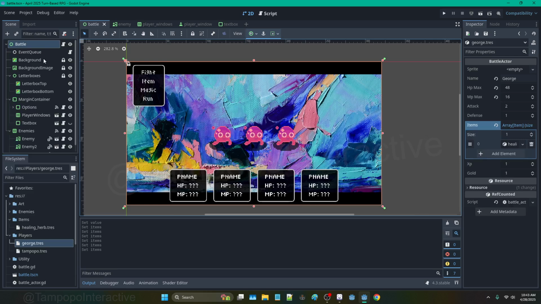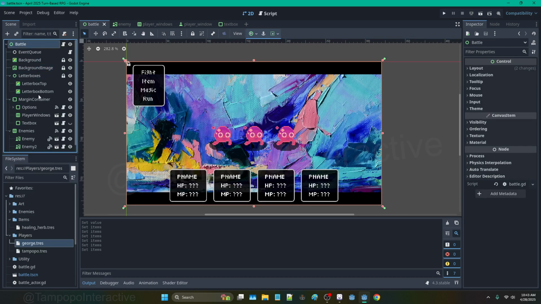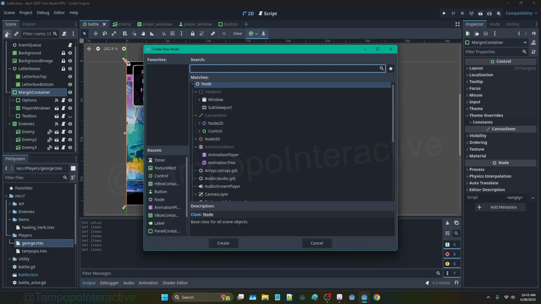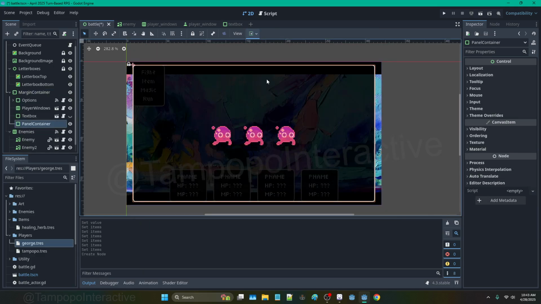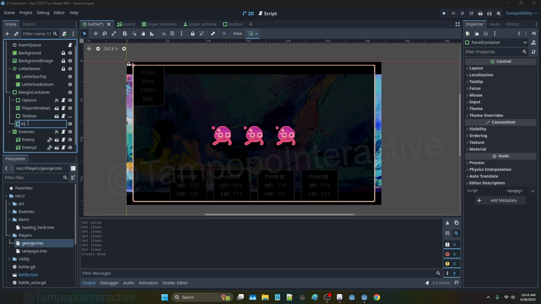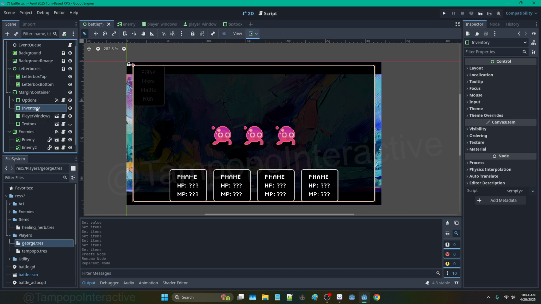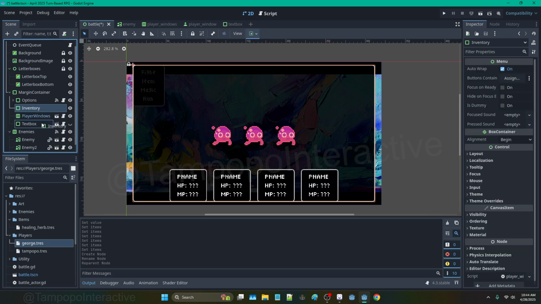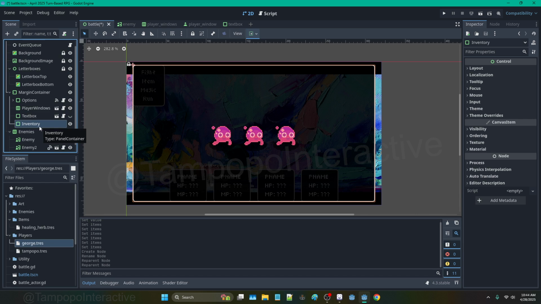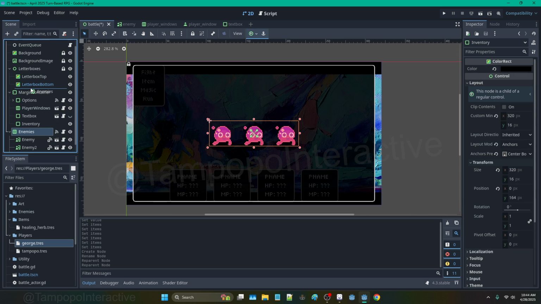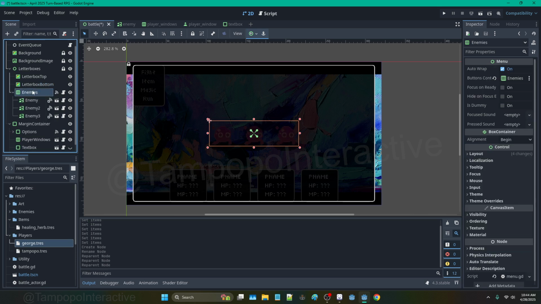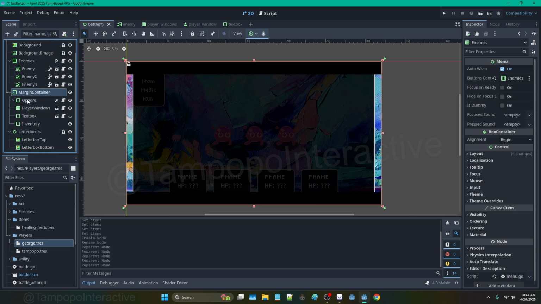Maybe a scroll container. In the margin container, it's going to be a panel container. All those items or inventory. We probably want it to draw over all of these actually. Enemies, we don't really want them drawing over this stuff. In fact, letterboxes should be on top of everything. So we want to put them there.